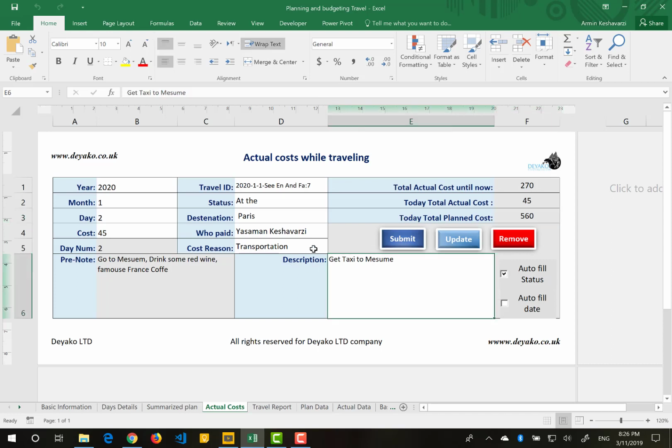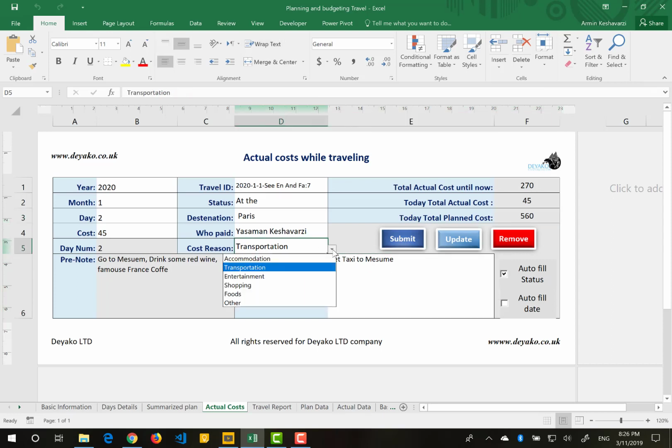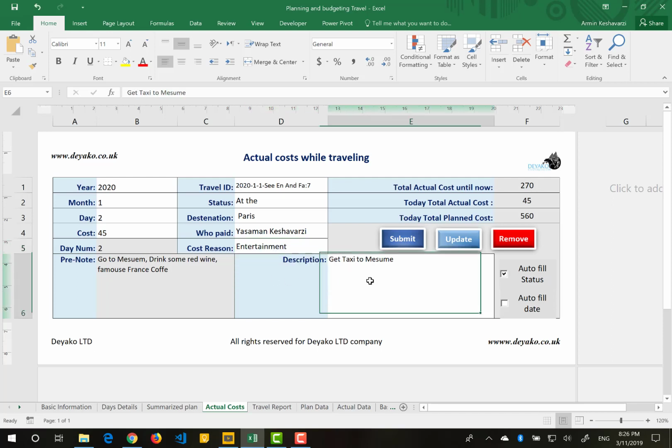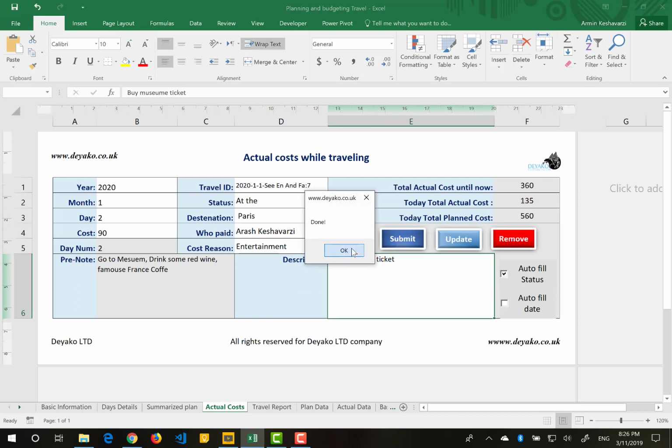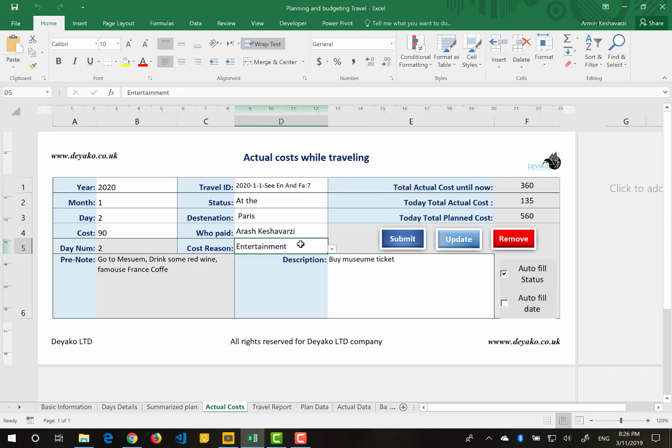So after we go to the museum, we want to buy the ticket. So this is the entertainment cost. We buy a museum ticket, and for example, it costs us $90, and Arash paid that, and I will submit this as well. So you can go on and submit all the costs you are paying each day by using this form until your travel ends.